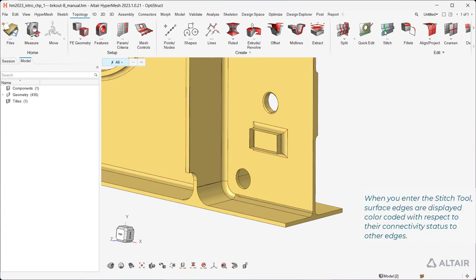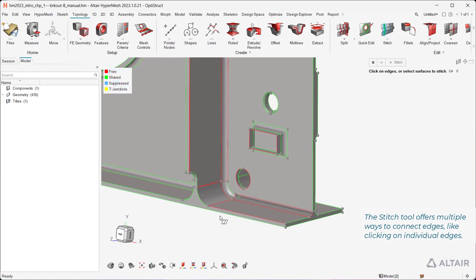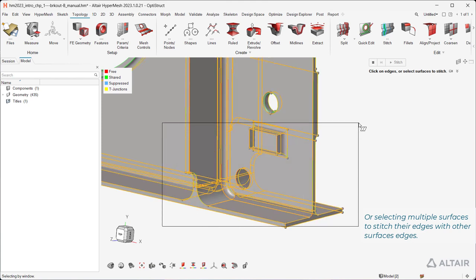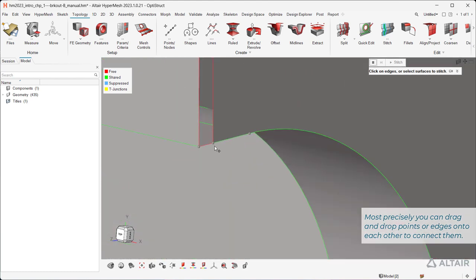When you enter the Stitch tool, surface edges are displayed color-coded with respect to their connectivity status to other edges. The Stitch tool offers multiple ways to connect edges, like clicking on individual edges, or selecting multiple surfaces to stitch their edges with other surfaces' edges. Most precisely, you can drag and drop points or edges onto each other to connect them.